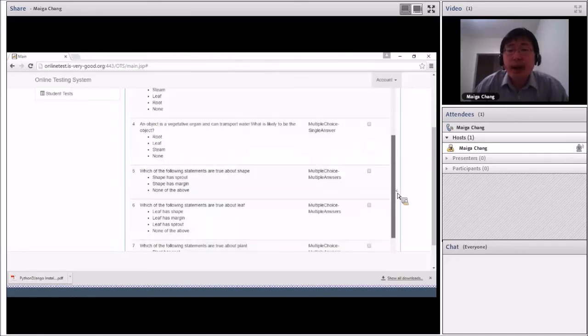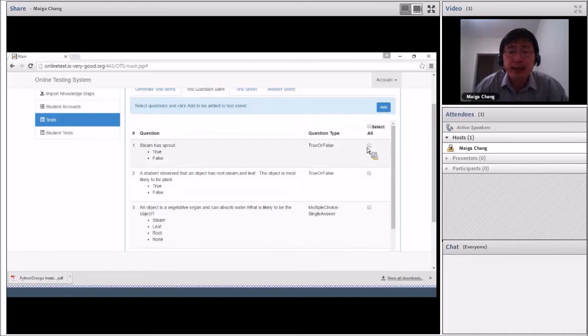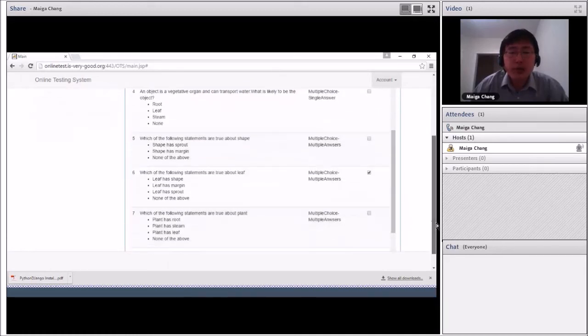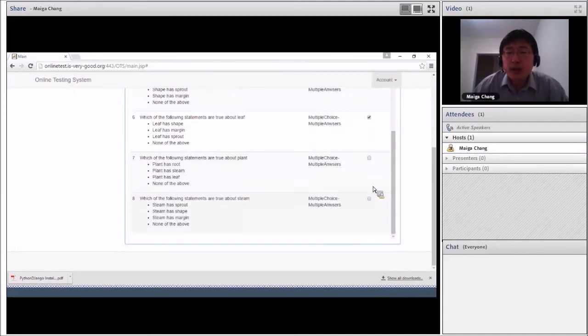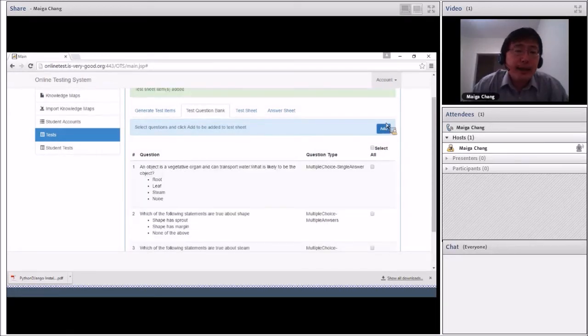As you can see, I can choose which ones I want to have included in my test. So I check the first 3 items, and also I check number 6, which of the following statements are true about, and perhaps I also check 7. And then I can go back to add them into my test sheet. Once I add the items to my test sheet, they will be gone from the test question bank. So I will know which items remained in the item bank that I didn't use.